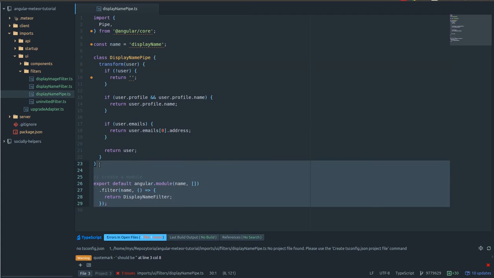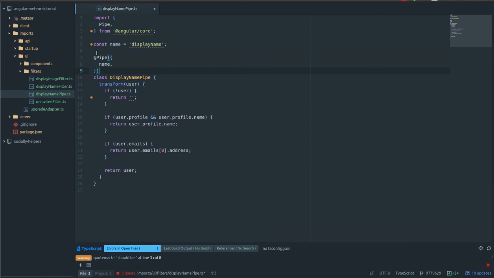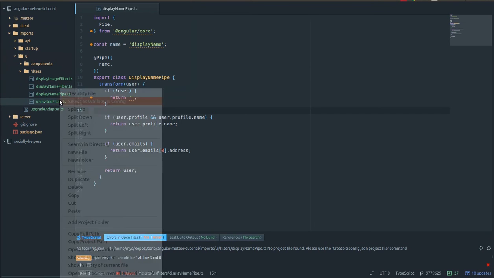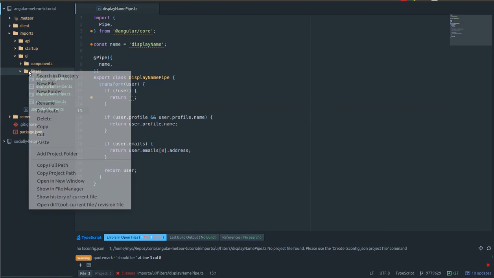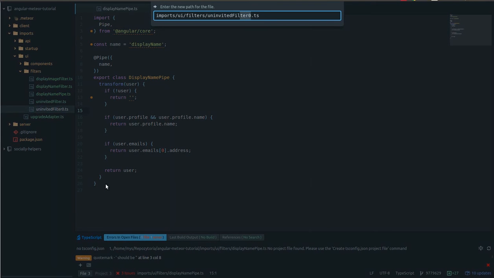We also have to remove the Angular 1 module and use the Pipe decorator on top of the DisplayNamePipe class. And don't forget to export it. Now we have to repeat those steps, but with the uninvited filter.